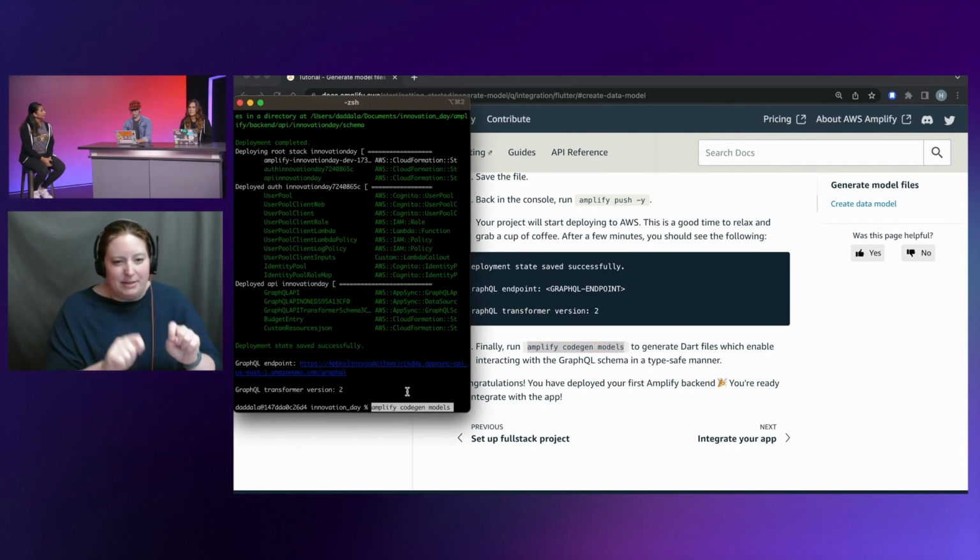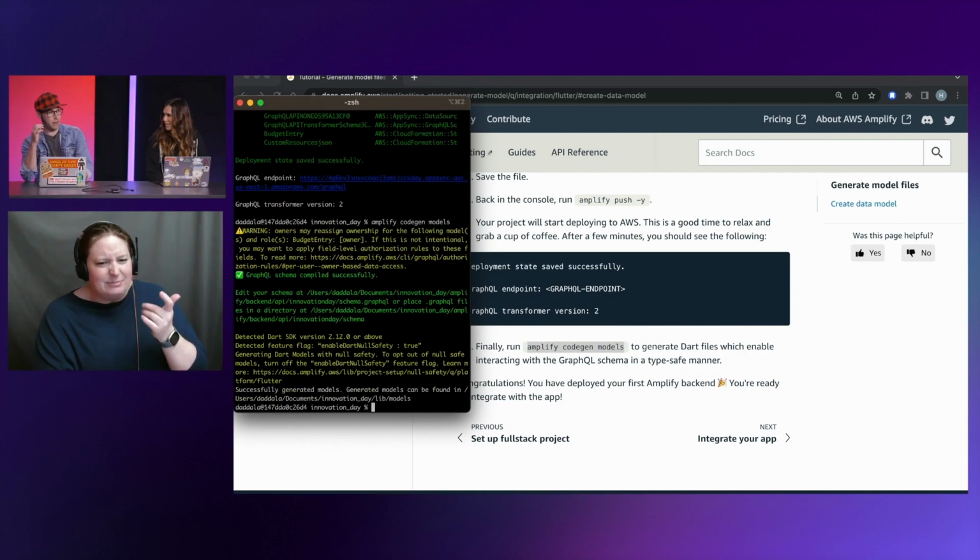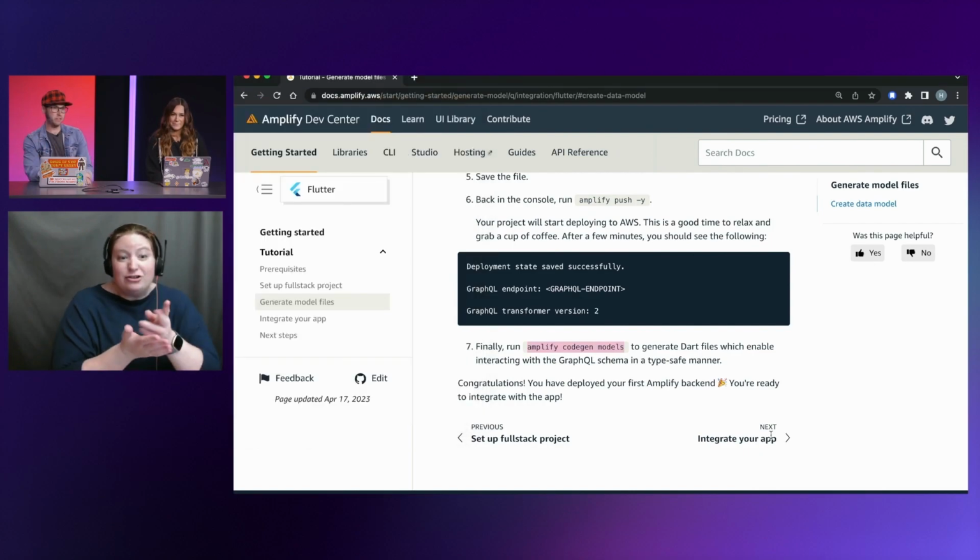The Amplify auth seems like it really simplifies a lot of what would go on with Cognito. Okay. And a lot of it's super complex. Yeah, authentication in general is very complex.